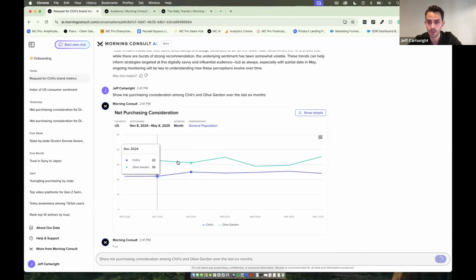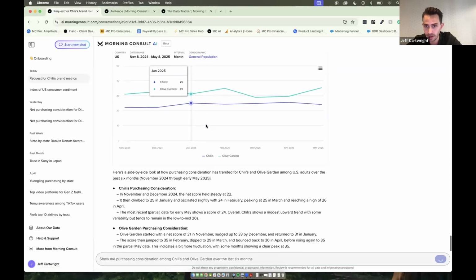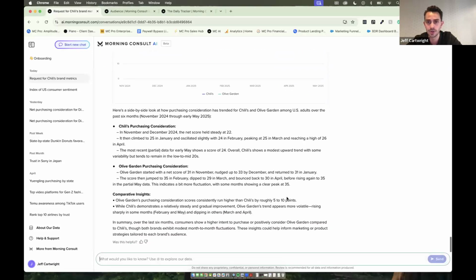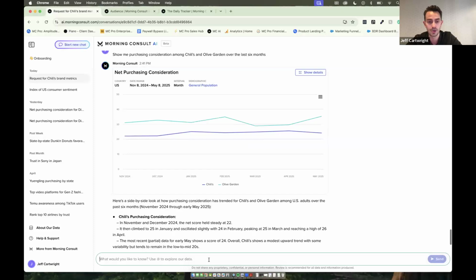And there you go, right? It's pulling that up. So you'll start to see the tick up. Now, this is among the general population. So you always want to make sure you're checking the demographics and making sure it's answering the questions you want. For example, let's go ask, what about among Gen Zers on TikTok?